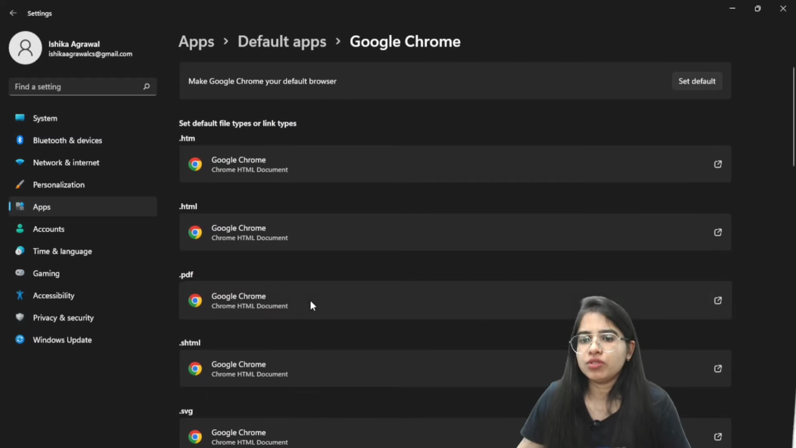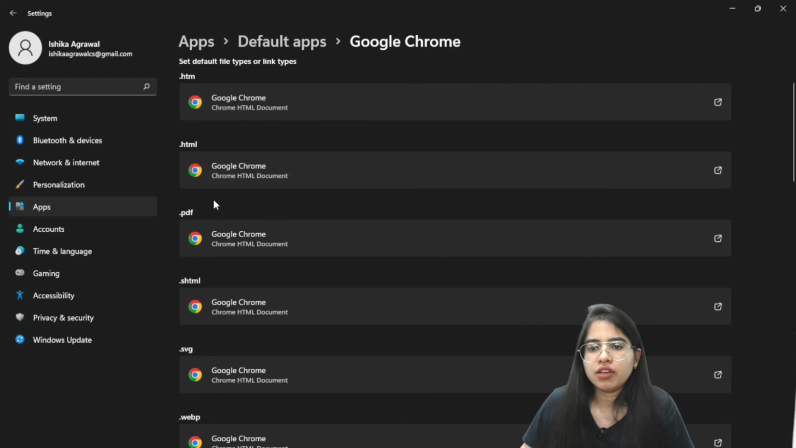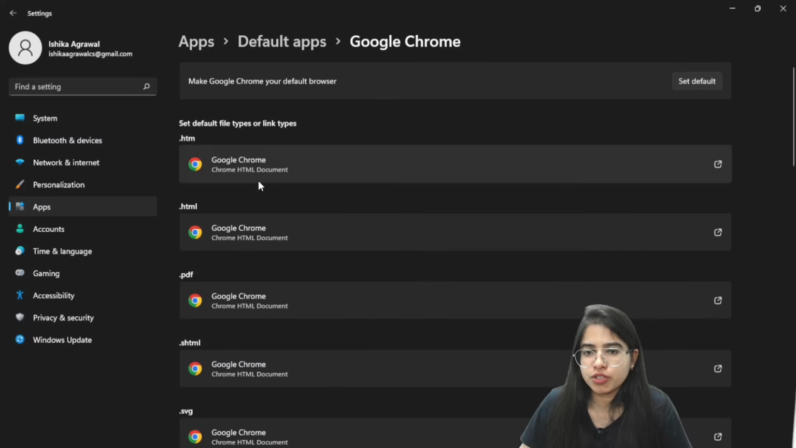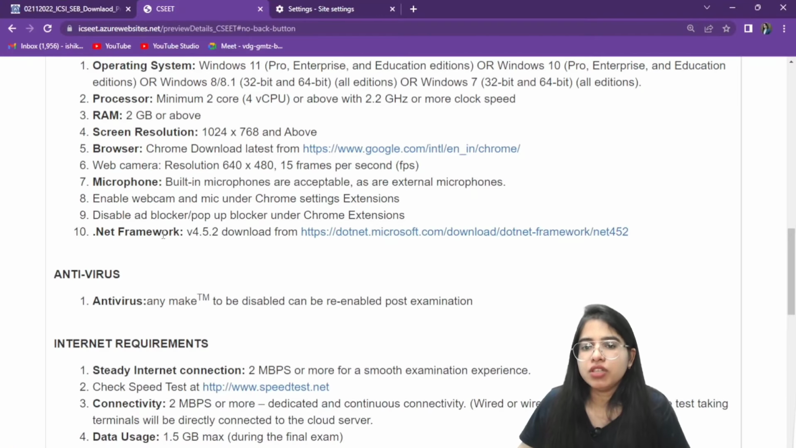So now you can see Google Chrome in every extension. Finally, you have set your Google Chrome as your default browser. And now we can go back to the antivirus.